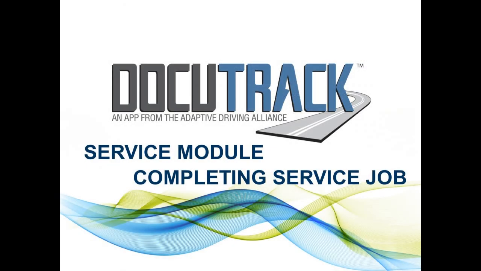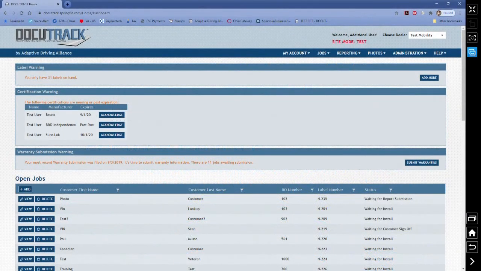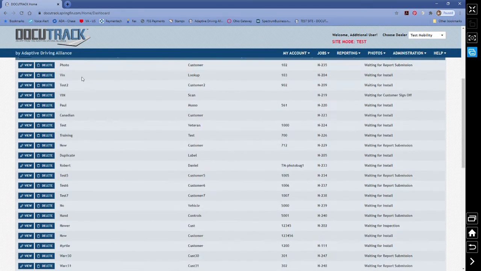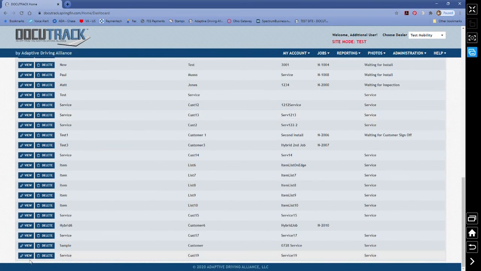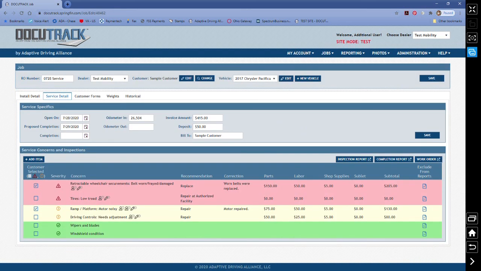The final part of a service job is reviewing the completed work with the customer. This turns us once again to the DOCUTRACK website. From the Open Jobs dashboard, scroll down to locate the customer and select View. Now you will select the completion report to print and review with the customer.